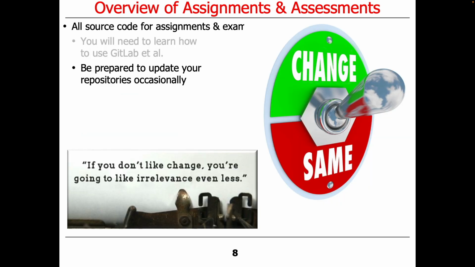Occasionally, and I try to minimize this as much as possible, you'll need to update your repository. Obviously, when a new assignment comes out, you'll need to update your repository so you can get access to the code I provide. And also, sometimes there'll be a bug in the skeleton or a bug in the tests, or we'll come up with better tests or something. So from time to time, you may need to pull the repository again. And that's just part and parcel of learning to be a good software developer, is knowing how to use GitHub.